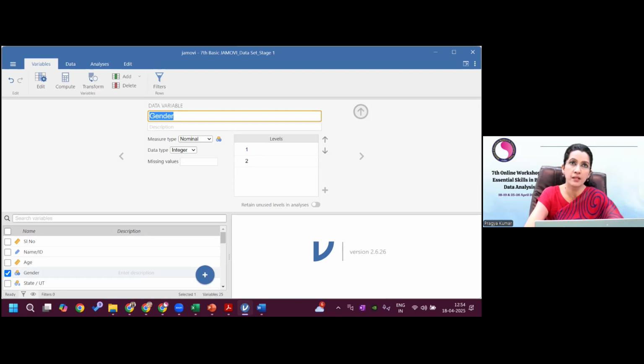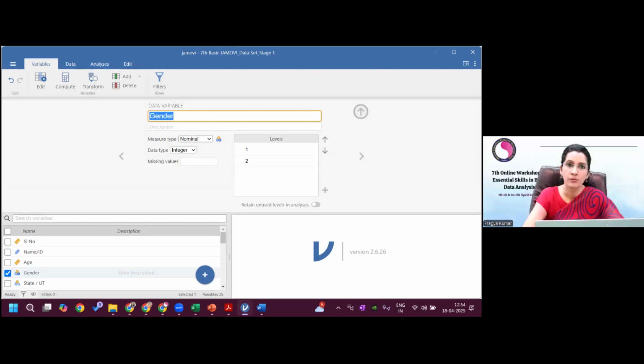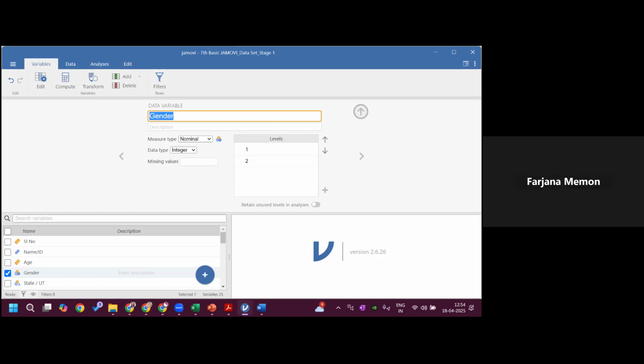Ma'am, I just wanted to confirm, if we have not coded our data set previous to entering this sheet, can we do coding in JAMOVI? No, you need to do the coding. We assume that you will have that. That's why we did the exercise of data coding and data entry before we came to JAMOVI.